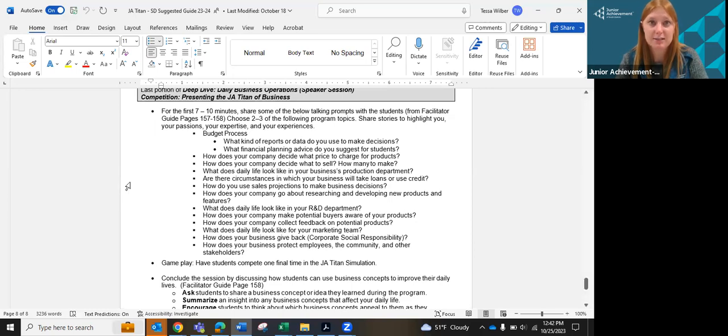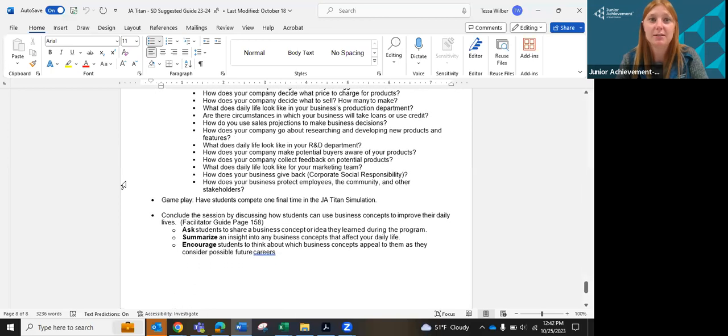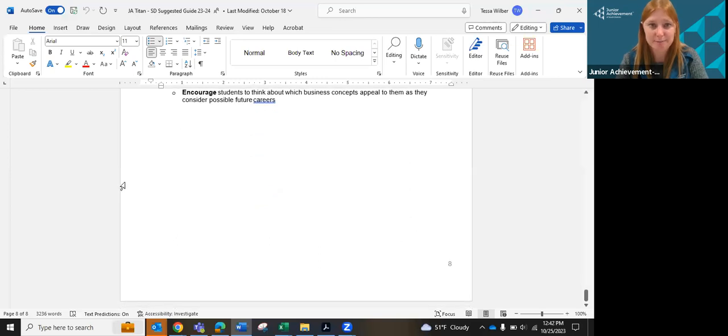because this is where they're going to really get to practice. We host a statewide competition every fall and every spring for any student who has completed the JA Titan program. So that will be held December 14th. So this is going to be their practice before the competition. So we really want them to get lots and lots of practice on the simulation so they can be ready if they want to participate.